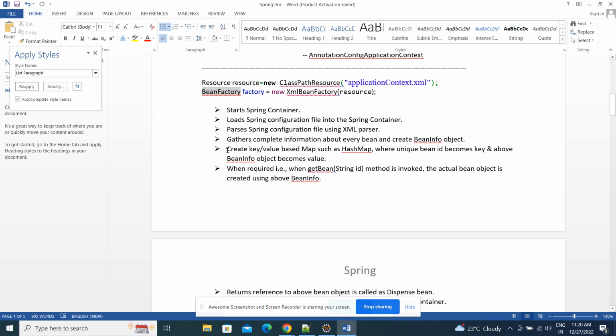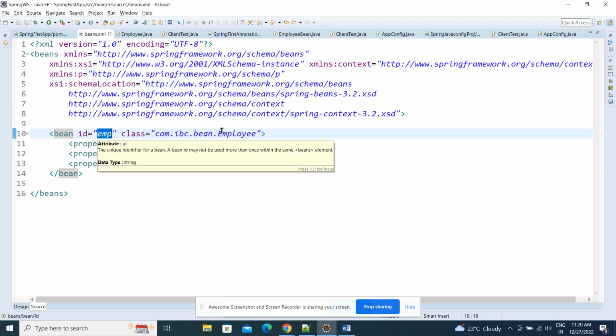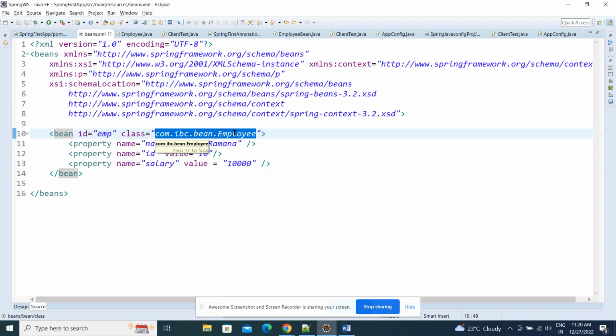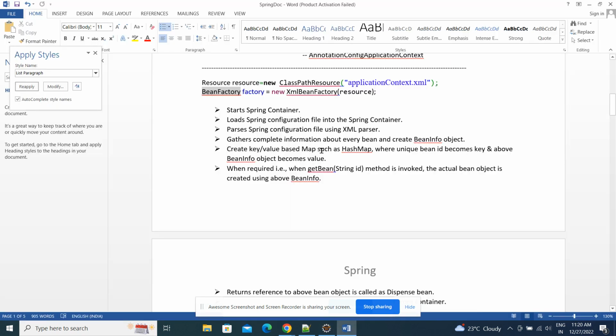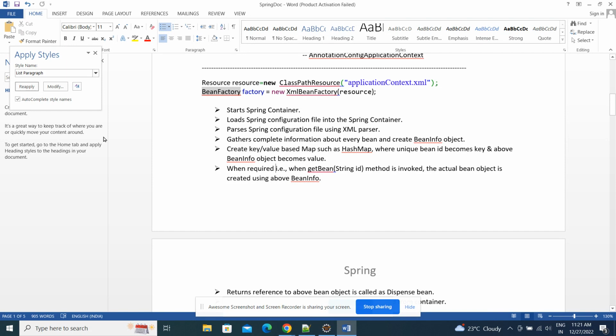Whenever you are trying for the employee key, internally it will return the employee object. Now, whenever required, we need to call it. How exactly can we use this ID? How to get this object by using this ID means by using a method called the getBean method.